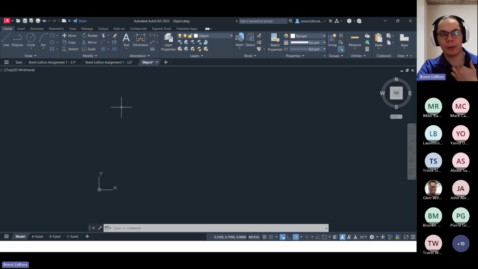In the status bar, verify that dynamic input is toggled on. Mine is toggled on already, again on the status bar. And then in the Home tab, Draw panel, they want me to start with the line tool. So start with the line tool, and we're going to start drawing our object here.